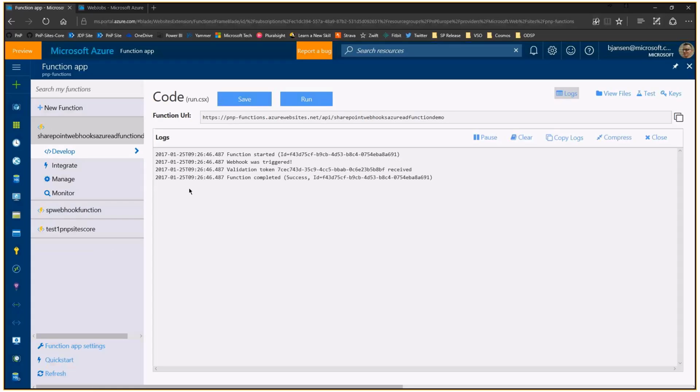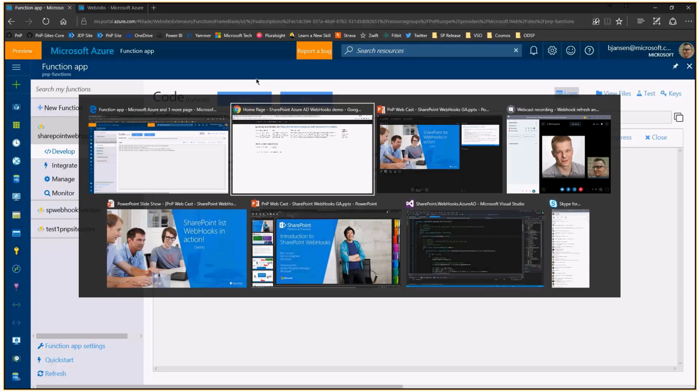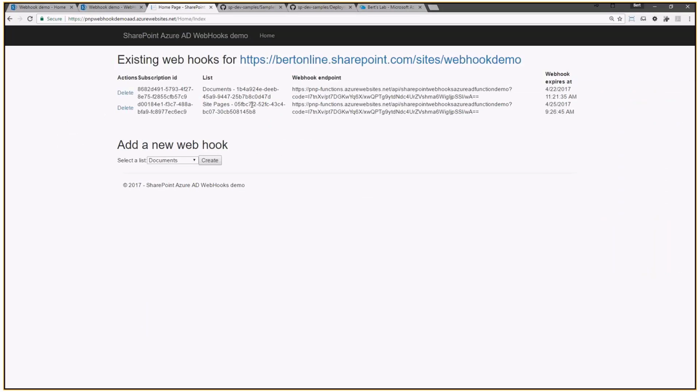This is why I love Azure Functions, because it really makes you see the feedback immediately. So it's pretty cool. Okay, so this one is ready. Let's see if we can then have SharePoint trigger our webhook.